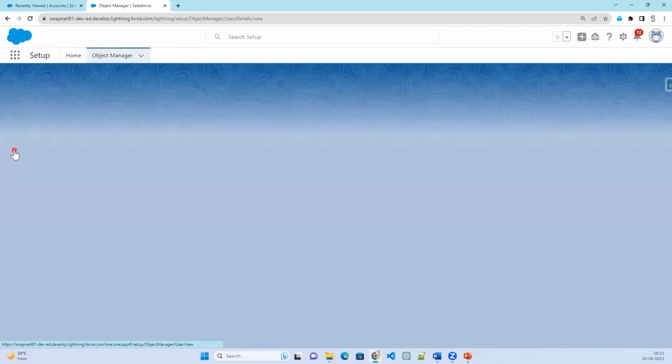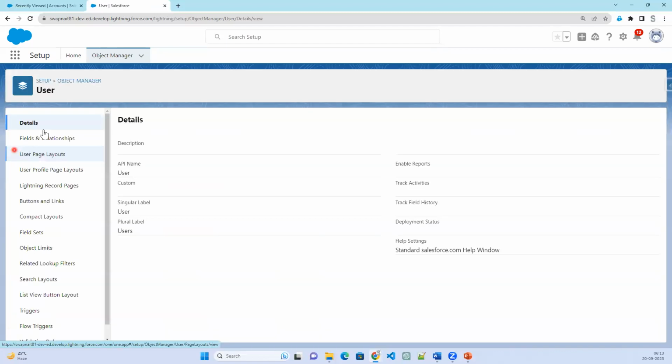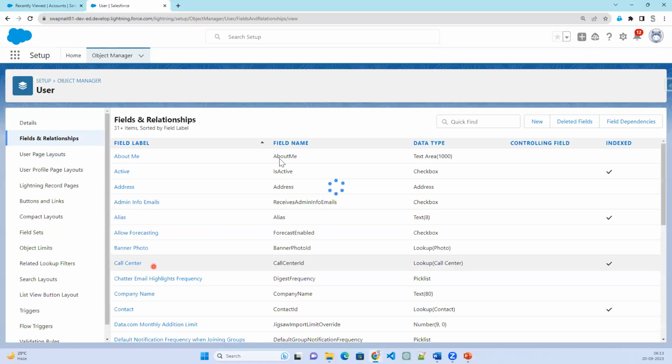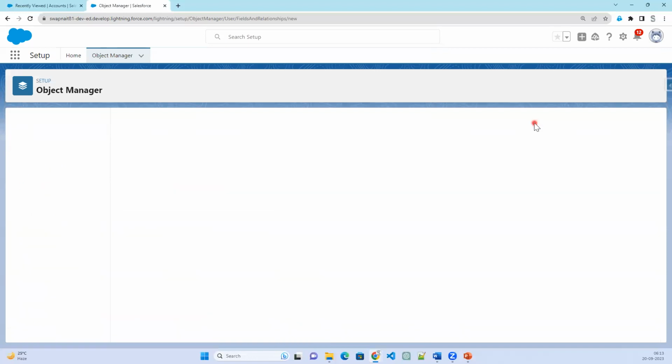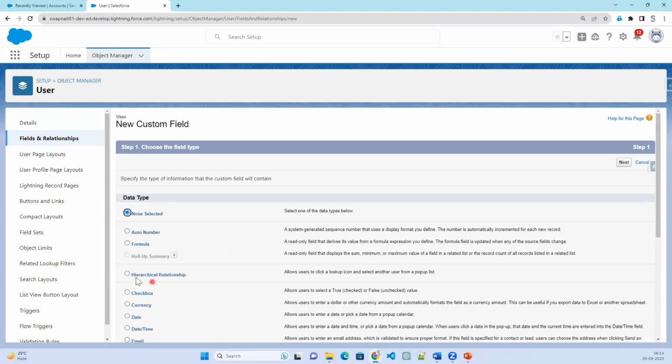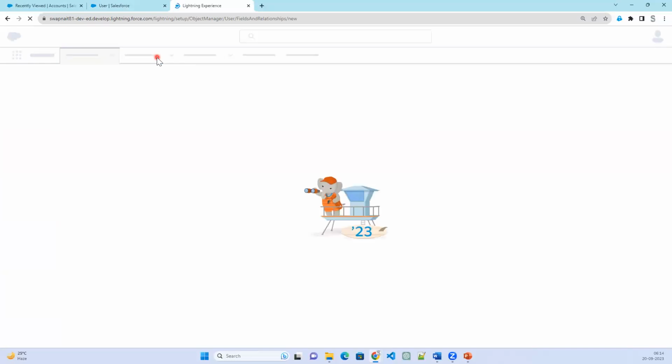So you have a user object. In this user object, you have certain fields like ID, username, role, everything will be there. When you click on the New button, you will be able to see one of the relationships, which is called a hierarchical relationship. This hierarchical relationship is just available in the user object. If you go to any other object, you will not be able to see it.